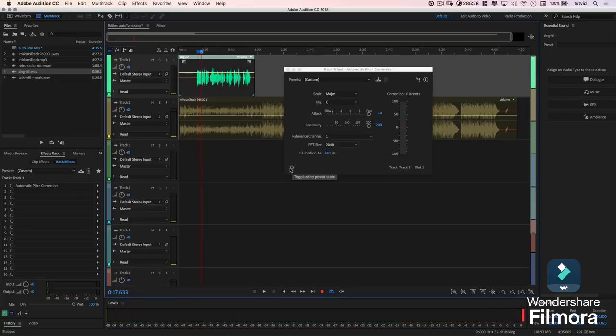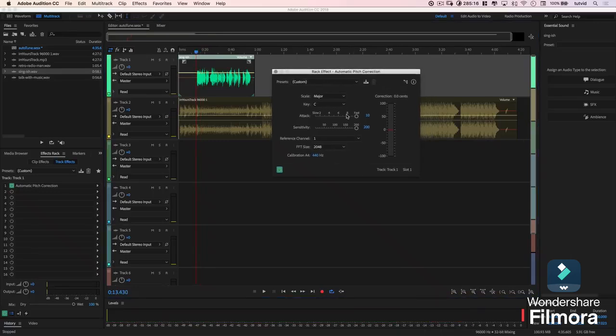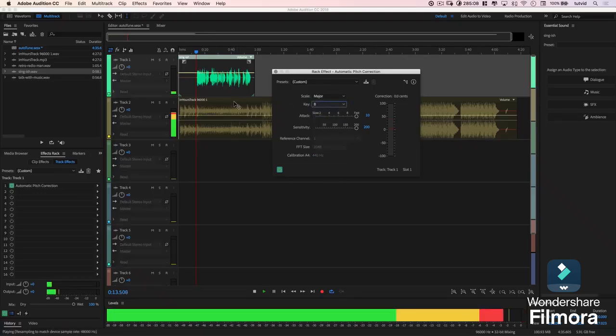It just doesn't sound very good, but it arguably sounds worse with the auto-tune. So what's going on here? Well, in general, when you come in here to automatic pitch correction, you want to play around with what's going on here. And I found that going to B major was actually better than C major.